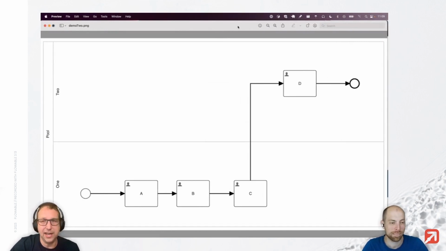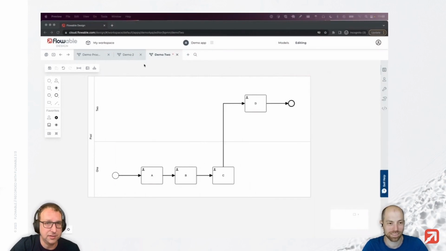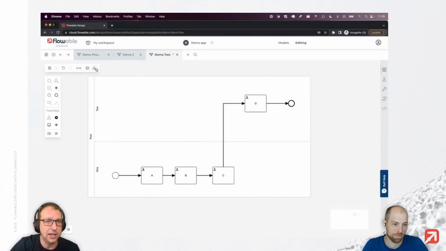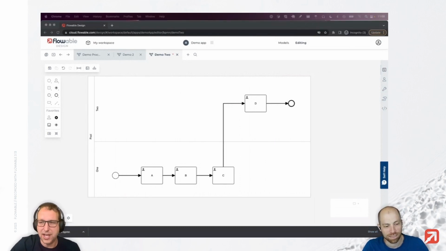So this works with any size of model, and it will generate a PNG image for you that you can then share with all your friends and family. The other export is quite straightforward. It's a BPMN XML. We know how that looks, not that interesting. So there's one last point which we would like to see, about app revisions.